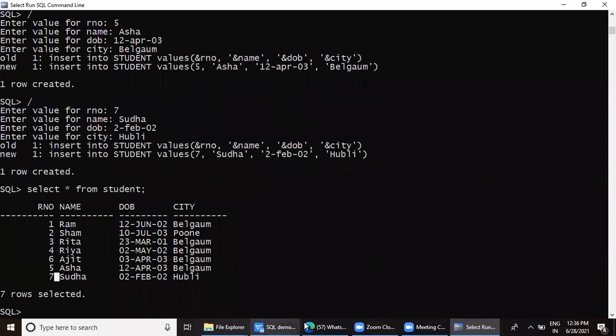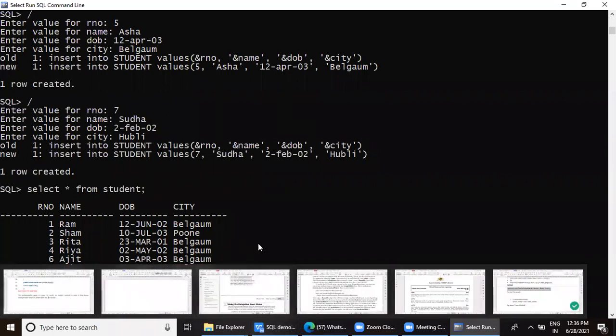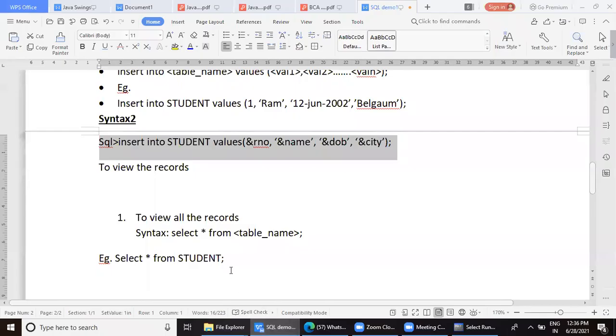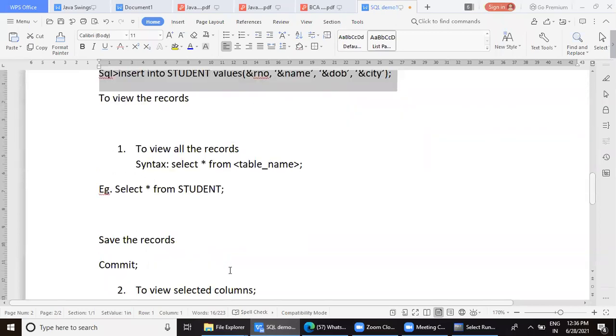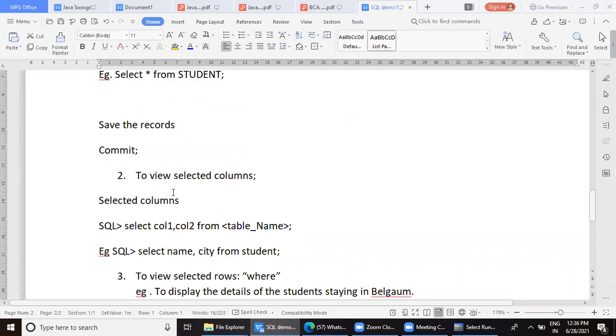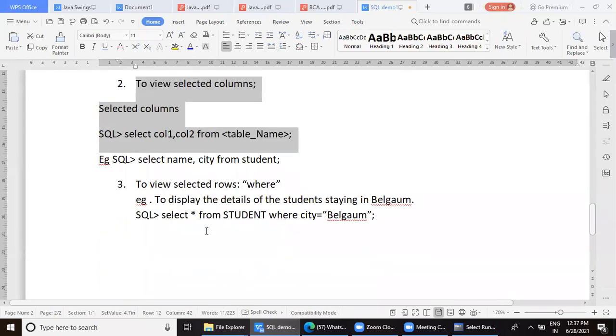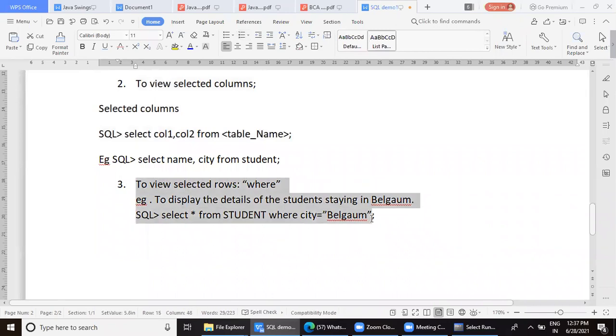Now all of you take down. The next is to display selected columns. I don't know whether last time I dictated you that. To display selected columns. Yeah, I think I had given to display selected columns. Yes, ma'am. Okay, and to display selected rows, did we execute this? Yes, ma'am. Yeah, where clause. Now we will see different versions or variants of this or uses of this where clause.